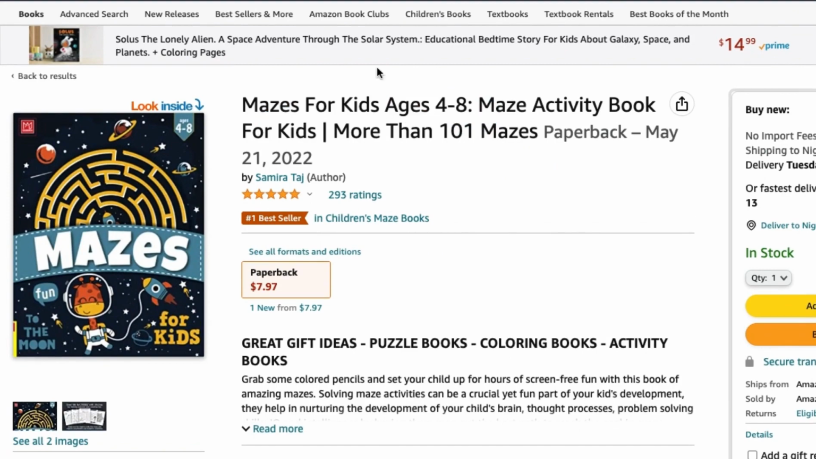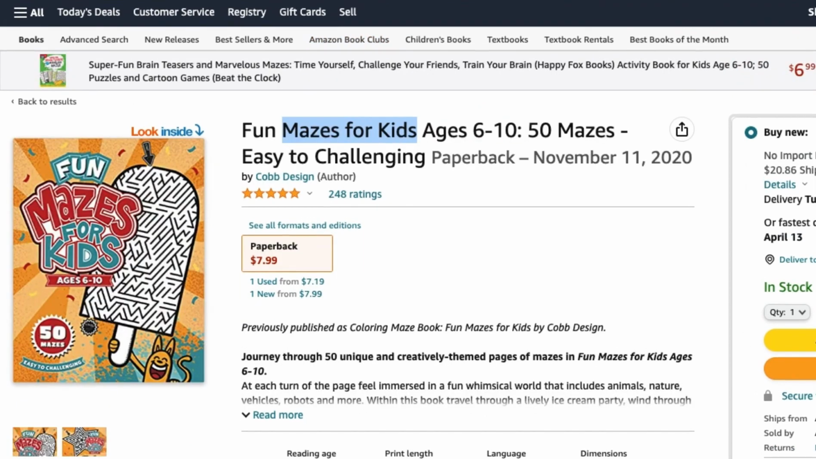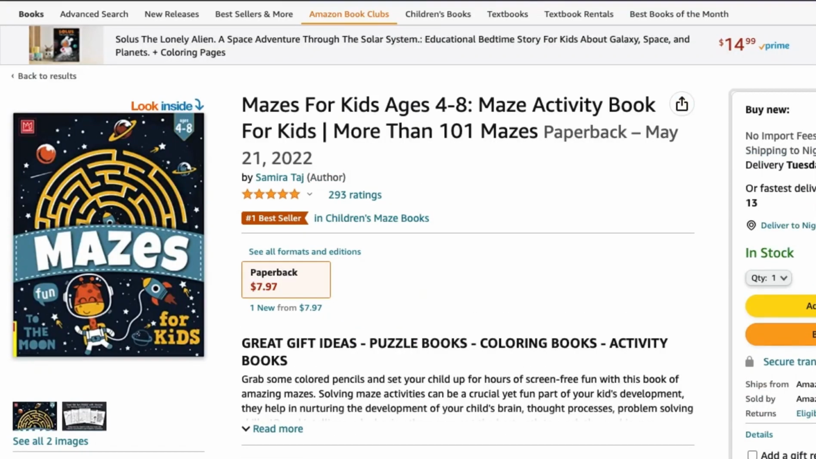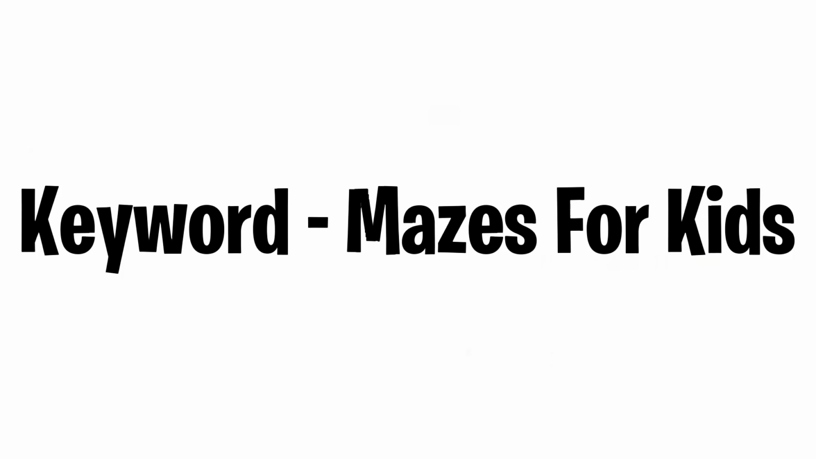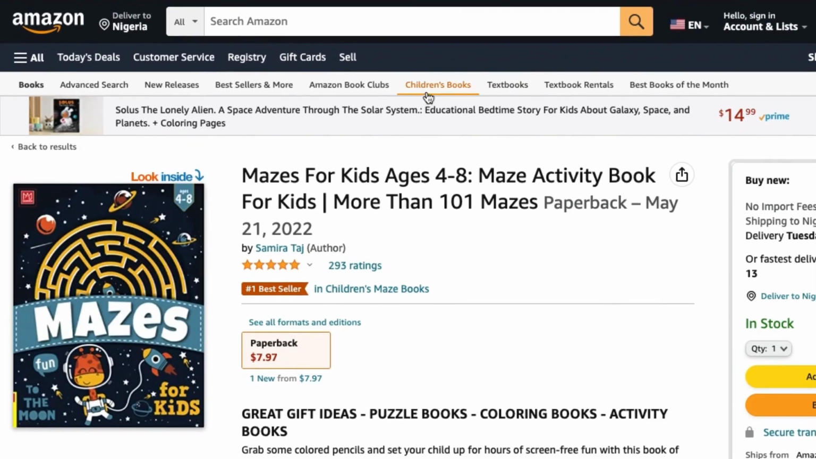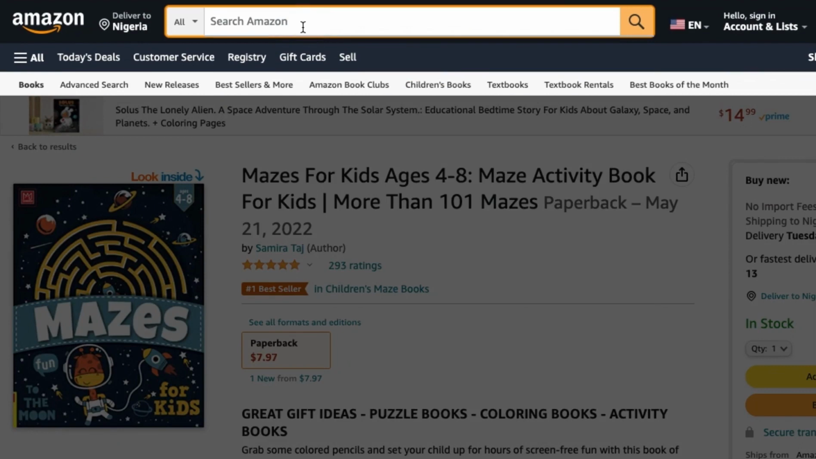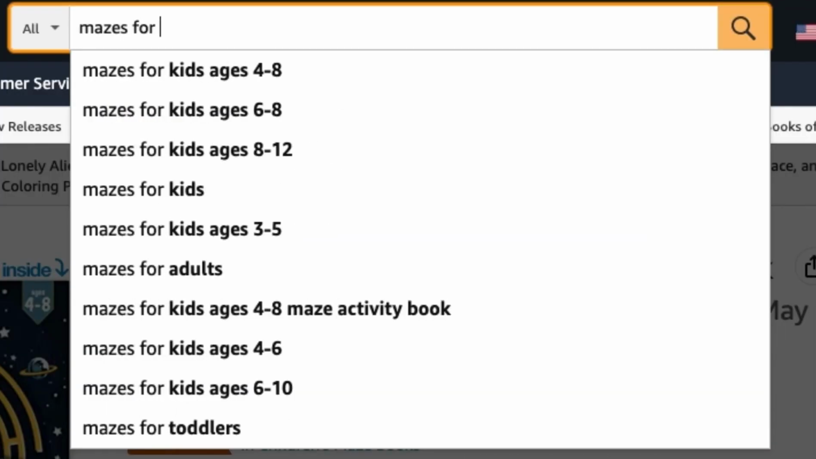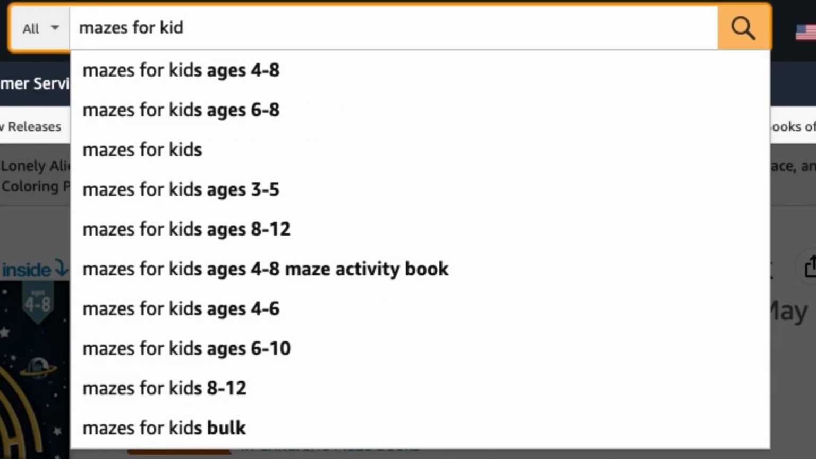So you can see that all these examples I have for you are books called mazes for kids, guys. That is the keyword you want to go for. So I'm going to type in mazes for kids, and you can see that Amazon is already suggesting tons of keywords that we can use to create a keyword list.